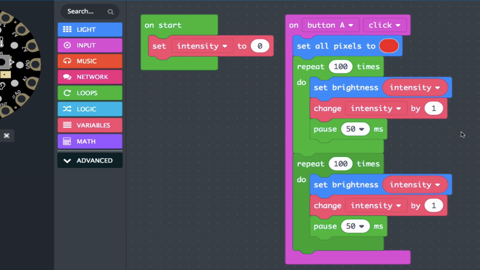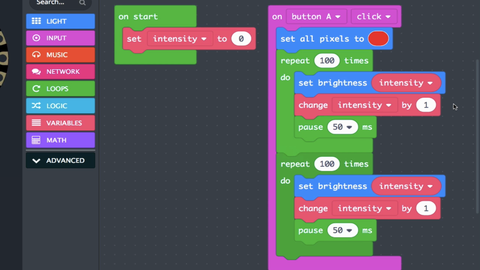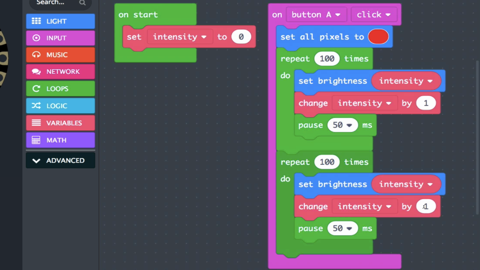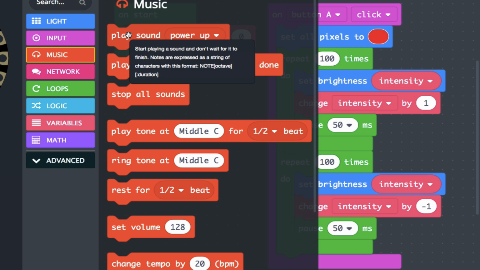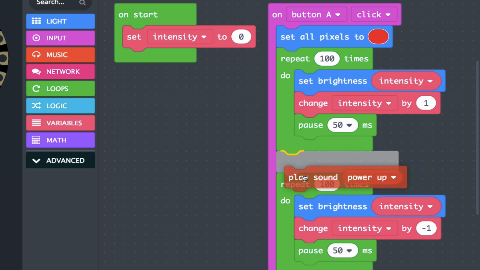This loop filled up the variable bin with 100. This loop, to make the brightness fade back off, I'm going to need to change what's in the bin by -1. I'm going to take 1 pencil out of that bin every 50 milliseconds, 100 times, so it gets back to 0. I'd also like to know when the midway point is reached. So I'm going to go over to my music blocks.